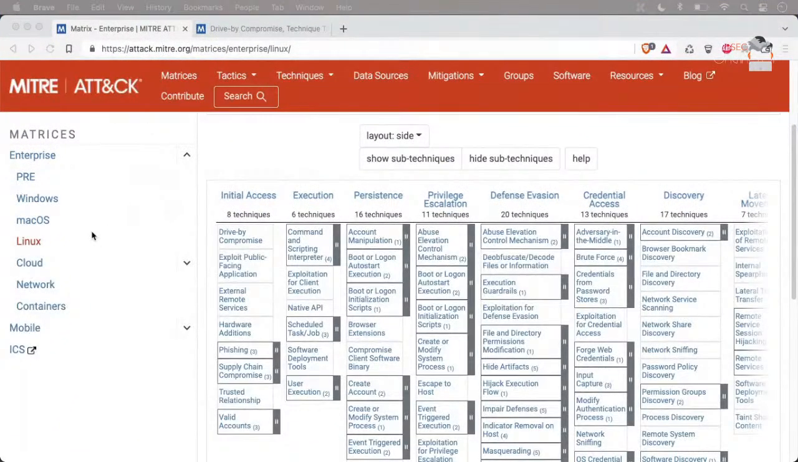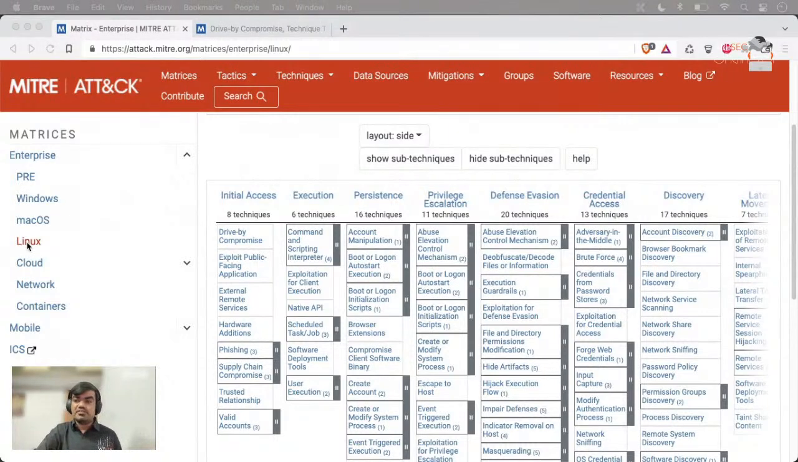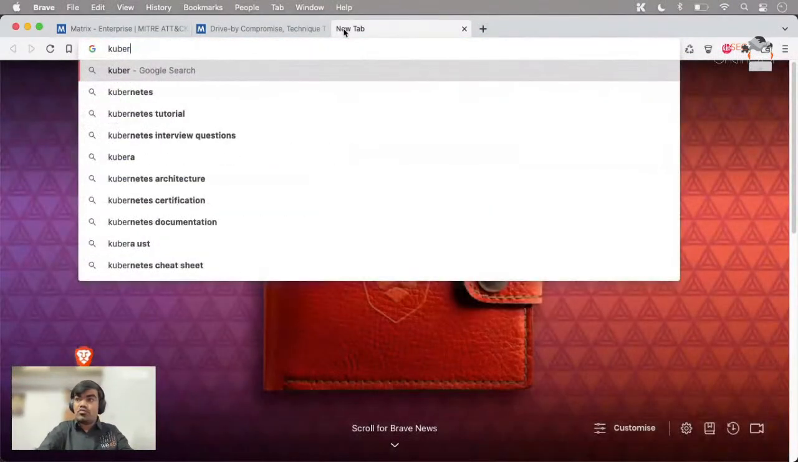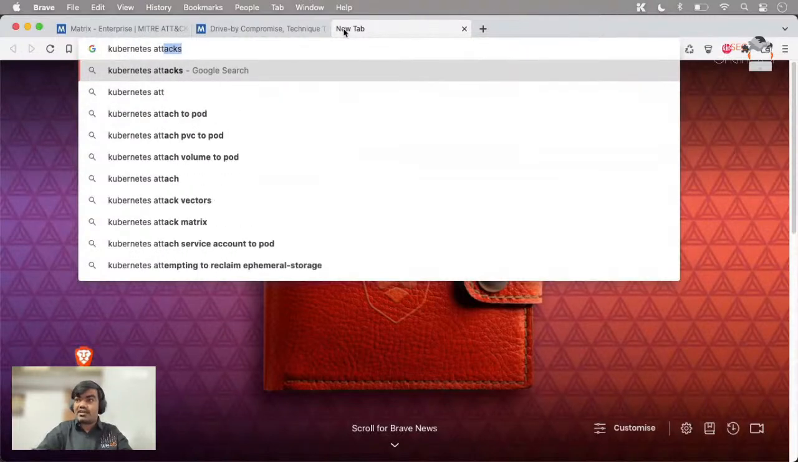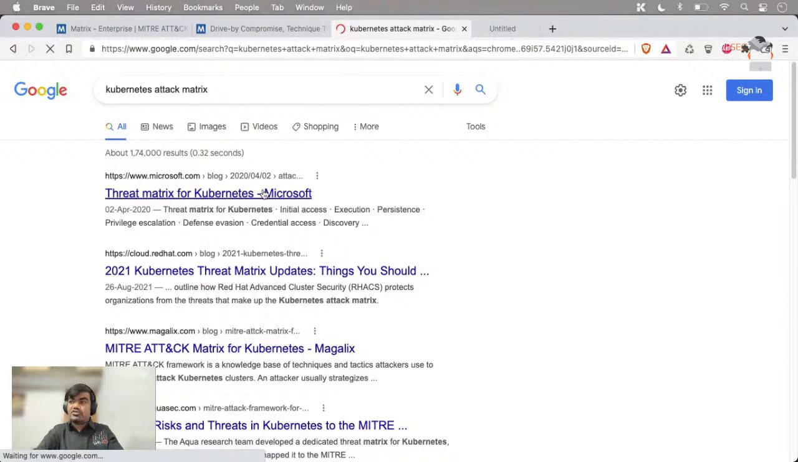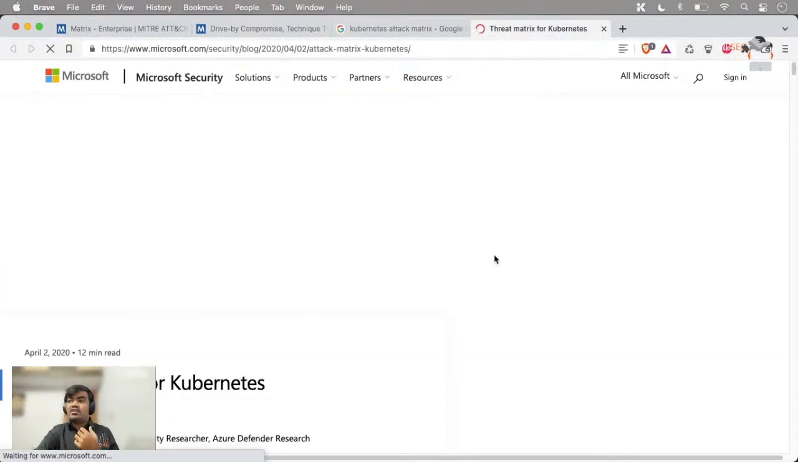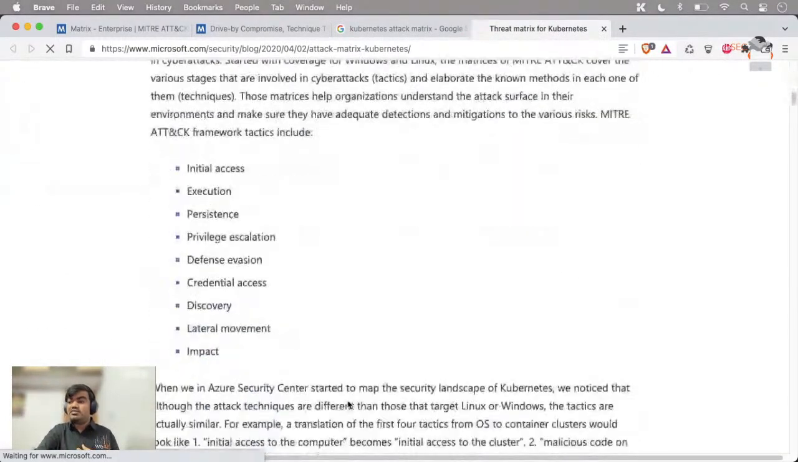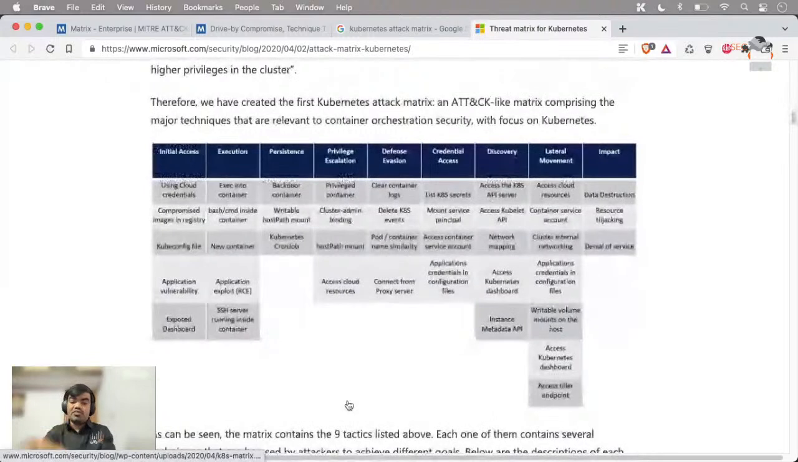Here there are a bunch of matrices. For Linux, there is a matrix. For containers, there's a matrix. Similarly, there is something for Kubernetes as well, a Kubernetes attack matrix, which is developed by Microsoft itself. If you look at a matrix for Kubernetes, it is something like this, which some organizations develop and give out for people's usage.